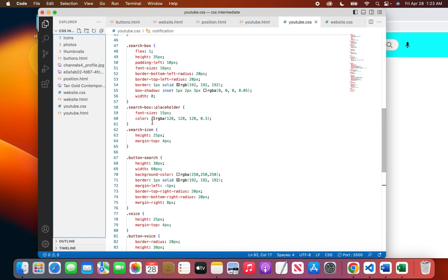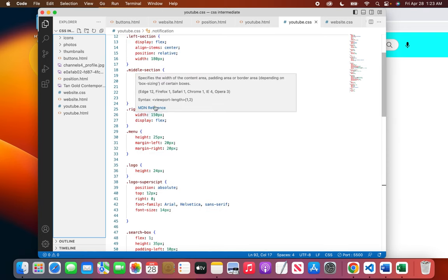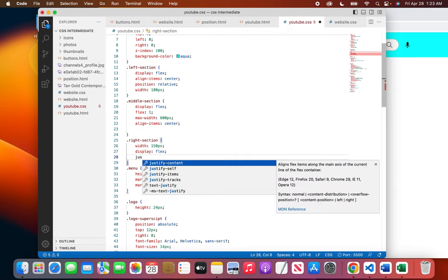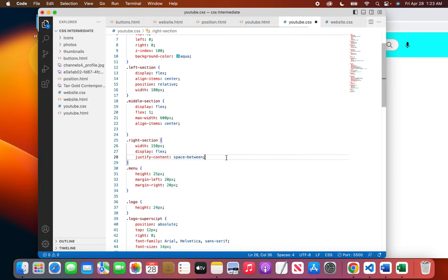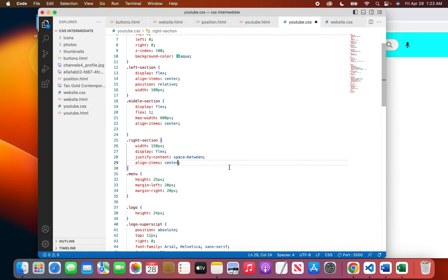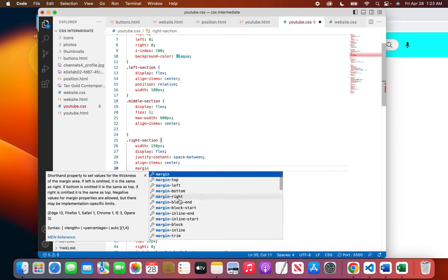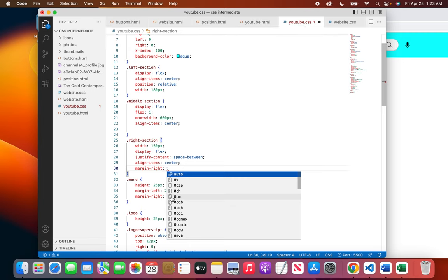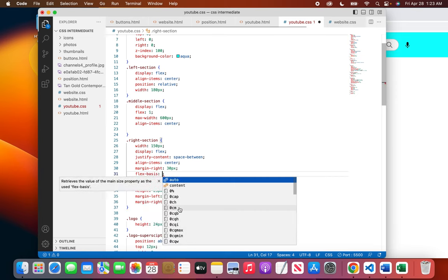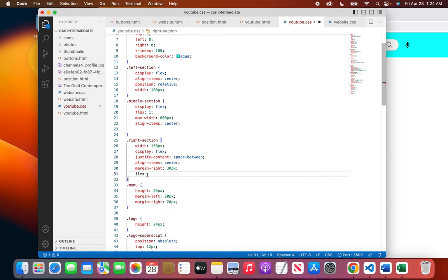So once this is done, I'm going back to my right section and I'm going to style this right section just like I've done for all of the sections. So I have this display flex, and I want to put a justify content space between, and I want to also align my items to be centered. I would also want to give it a margin on the right of 30 pixels. And I'll give this a flex shrink. The reason I'm going to give it a flex shrink is because whenever I shrink my screen, I don't want it to shrink. So I'm going to give it a flex shrink of 0.